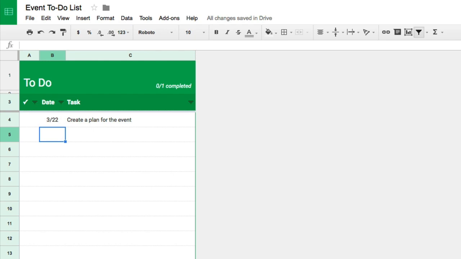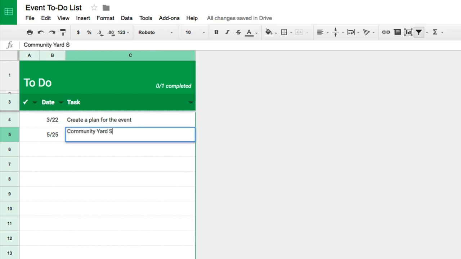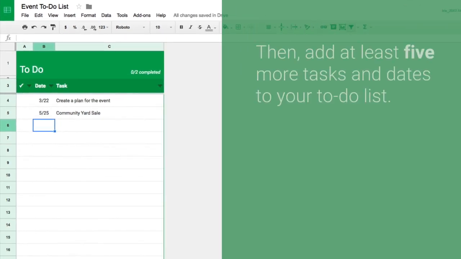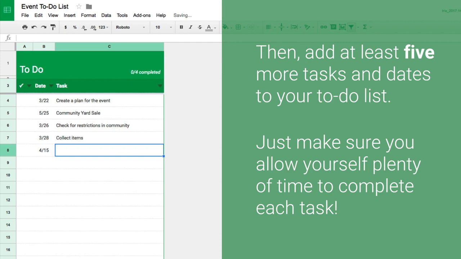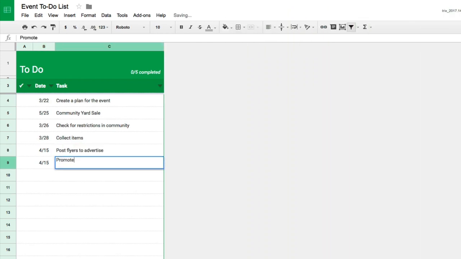Next, add your event and its date. Then, add at least 5 more tasks and dates to your to-do list. You may be unsure of the dates. That's okay. Just make sure you allow yourself plenty of time to complete each task.